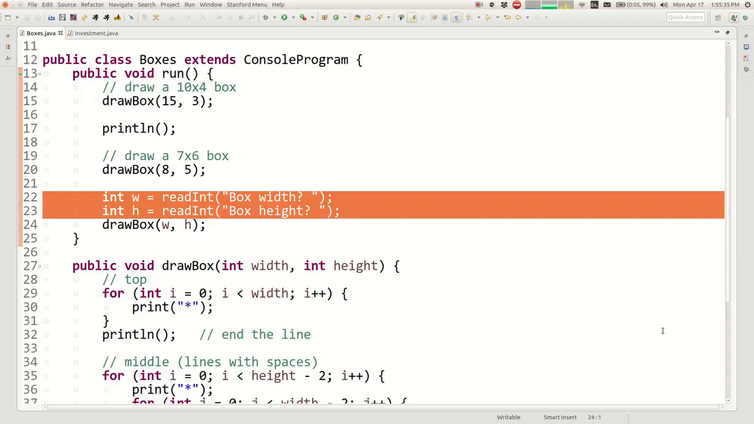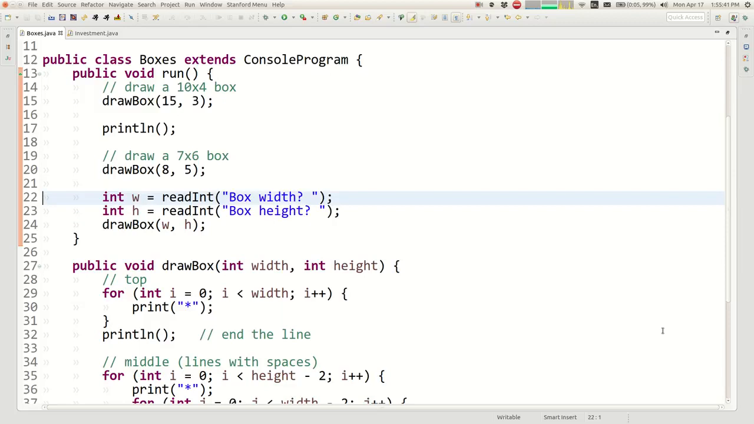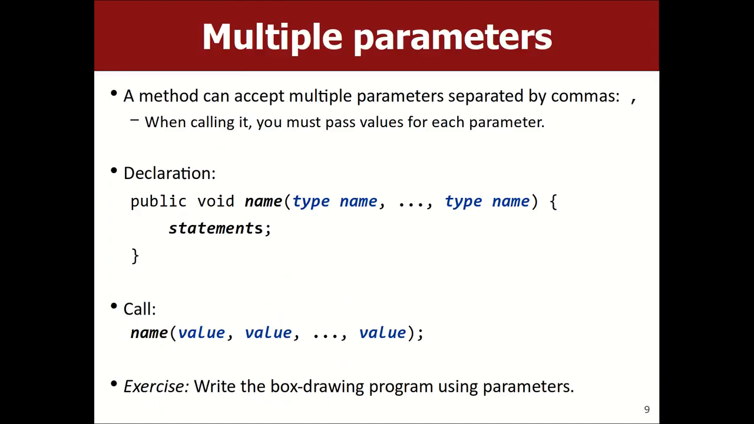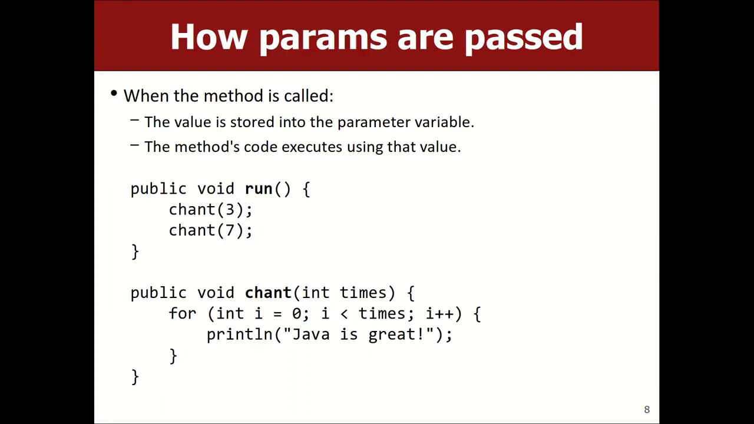Let me tell you a few details about how it really works, because I think it's important to actually understand. I've always talked about walking through a program line by line when it runs. I want to make sure you understand how to do that when you see parameters. So I want to back up for a second. When Java gets to this line, it says, oh, you want to do a chant of three times. So it says chant int times, do a for loop that many times that prints Java is great.